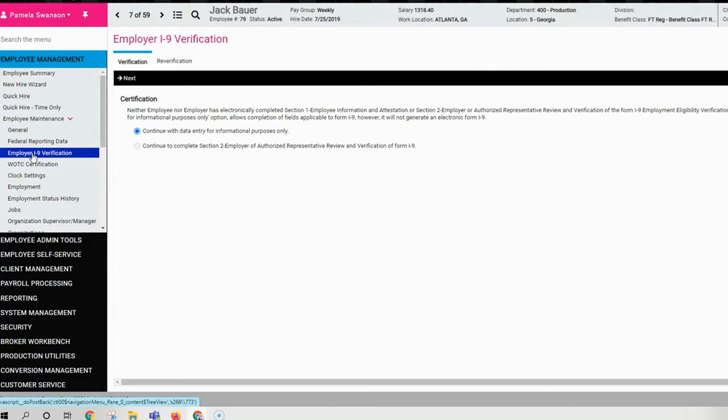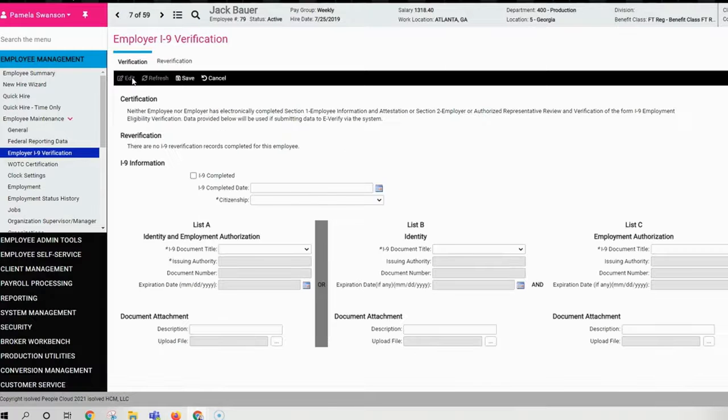Visiting the employer I-9 verification page, this is where you will read the page, of course, and then select the radio button that is applicable to your needs as the administrator. I'm going to select Next, and I'm going to continue with data entry for informational purposes. Here I would be able to see, again, if this person completed this on the electronic onboarding, they would have put in their own information. But this is for my employer I-9 verification so that I can get ready for my E-Verify process.